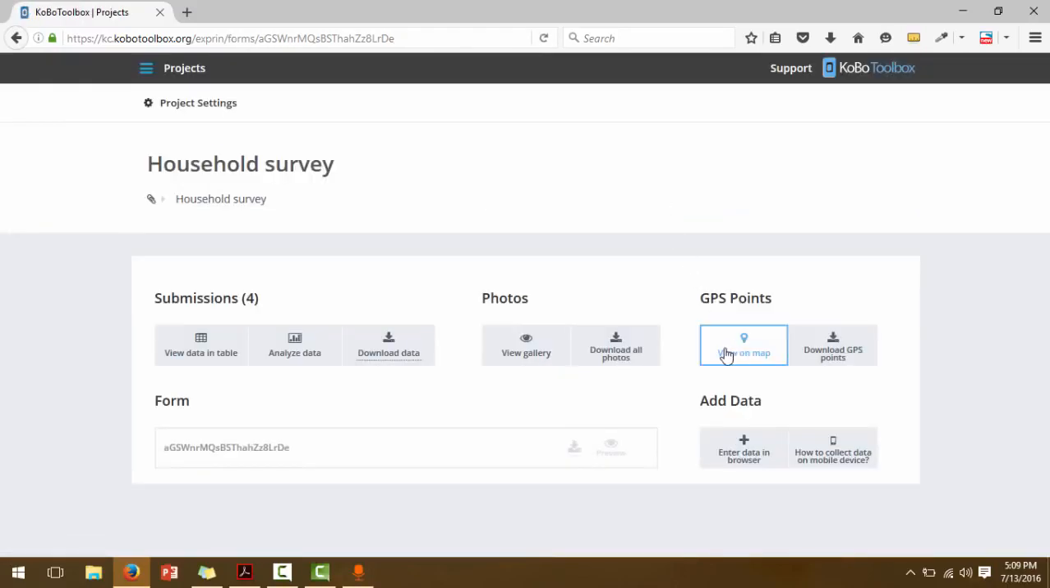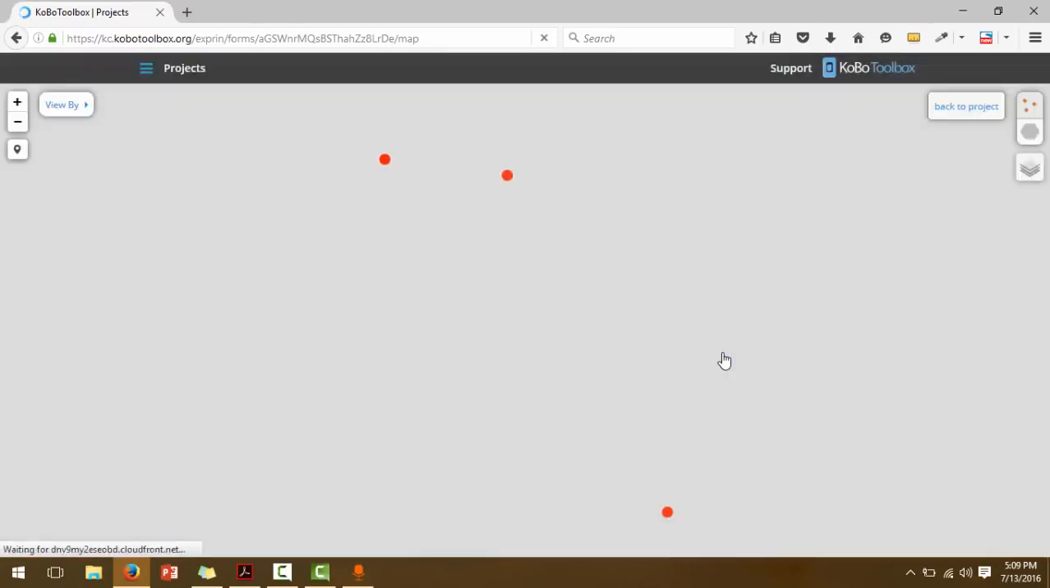So I can view this data on a map. I can view this data on a map, so I can wait a bit until the data loads. My data loads. You see that? This is my data. So let's see. Let's wait until the map, the base map, appears.